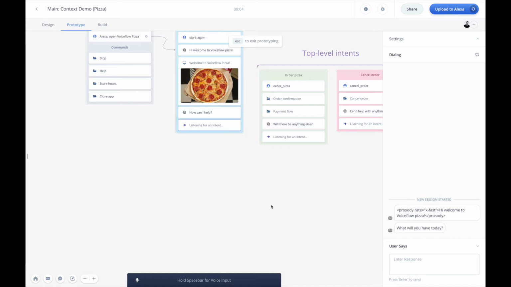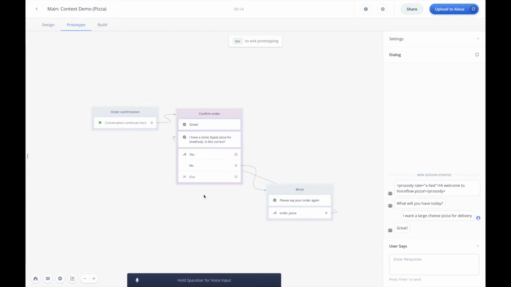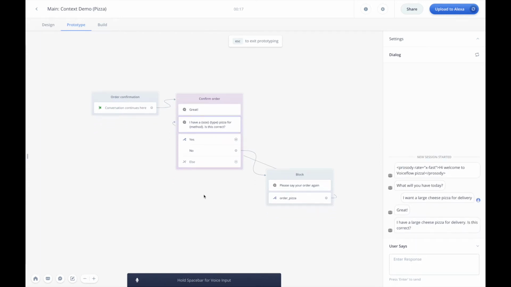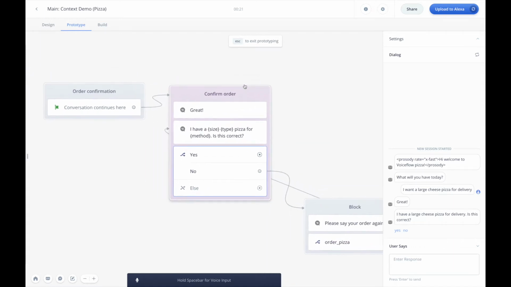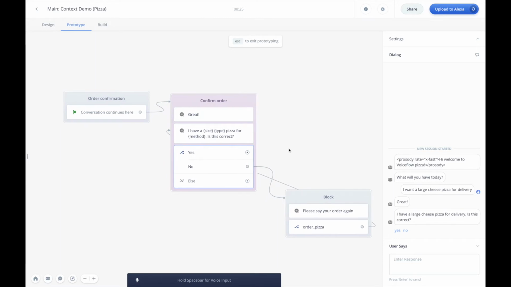Great. And so when I'm prototyping in the browser, I can use either voice input or text input. So I can hold the space bar and say, I want a large cheese pizza for delivery. Great. I have a large cheese pizza for delivery. Is this correct? You can see there we jumped into a subflow, and the prototyping tool is actually following along with our canvas, which is great.